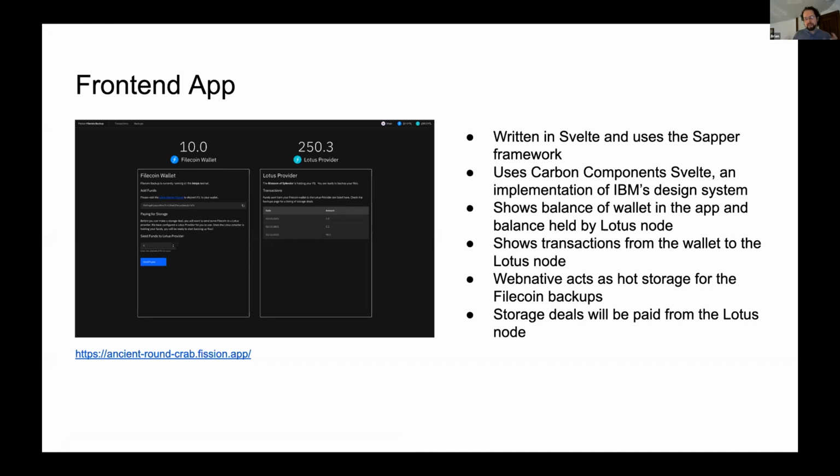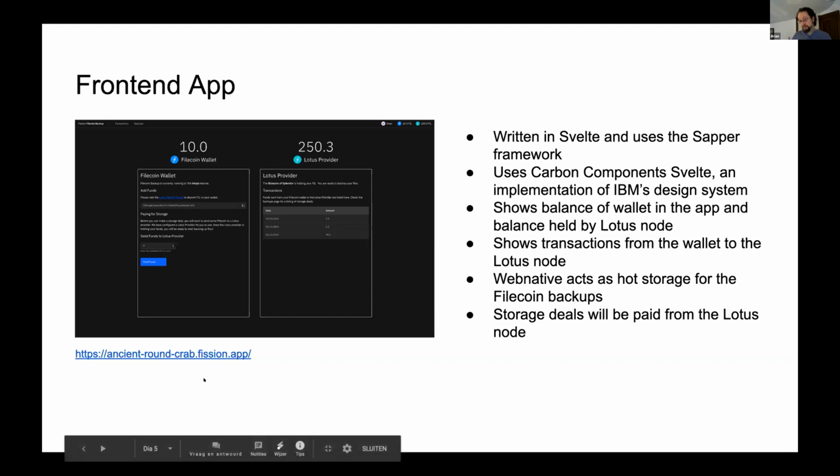A Lotus node is kind of like a custodian, an intermediary that holds your Filecoin wallet, and that's what's used to do the actual transactions. So this page in the app shows transactions from the wallet to the Lotus node.